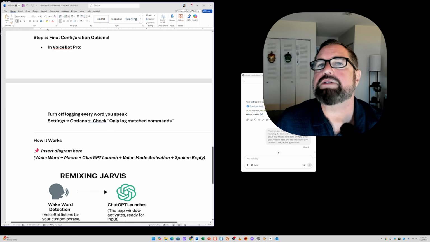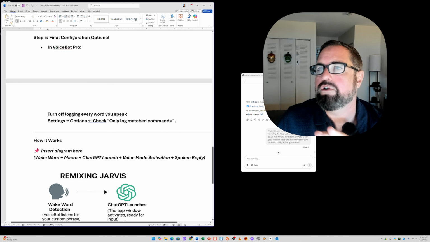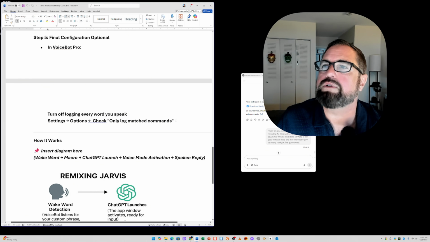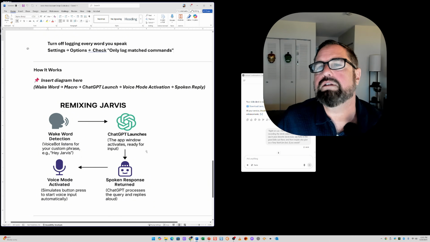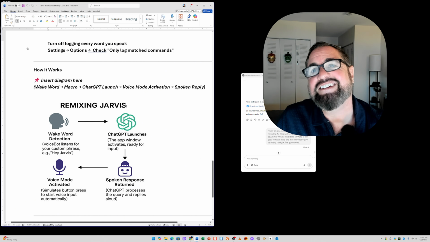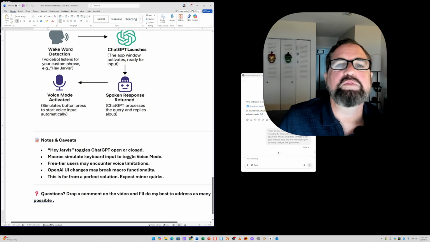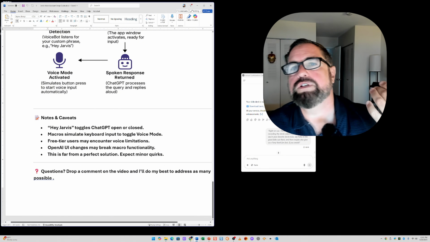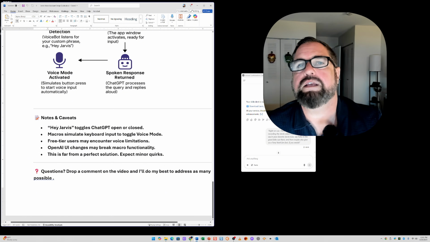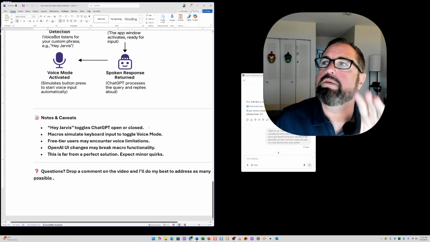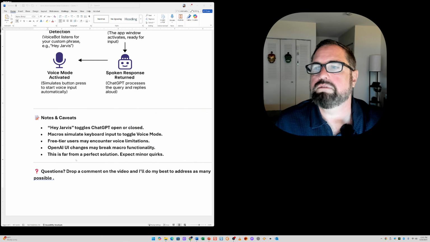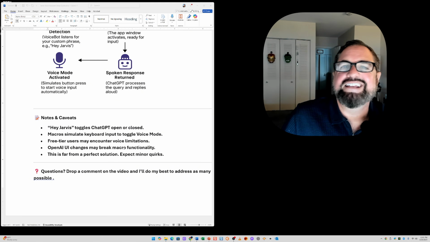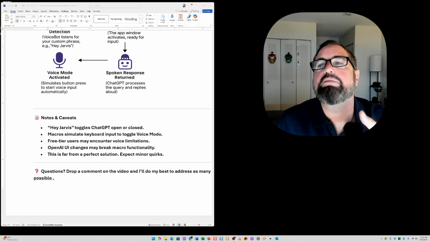Final configuration, optional. I also walk you through how to only log match commands, which I also covered. There's another little diagram here that is a little bit less flashy than the one that I opened with, and just a few additional notes and caveats to handle home. So, "Hey Jarvis," as I said, toggles ChatGPT open or closed. So now I can say, just to show you, "Hey Jarvis," and it goes away. And then macros simulate keyboard input to toggle voice mode.